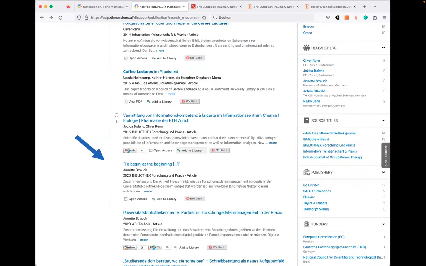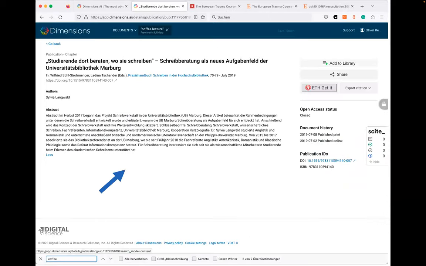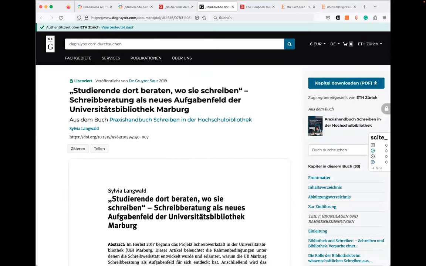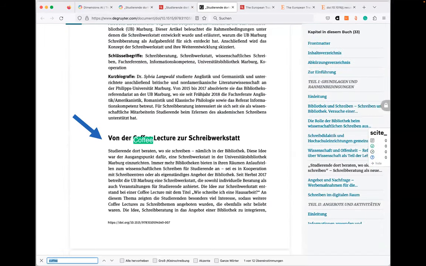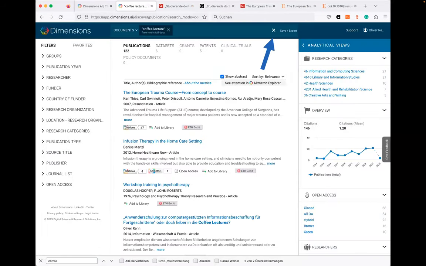But if I look at the other things, there are lots of papers that really deal with experiences from other libraries and information centers about coffee lectures. So this is a value of Dimensions: you get much more results, especially in fields which are not hardcore science. In this case, there's an article that also doesn't mention coffee lecture, but if I download the article, I can see "Coffee Lecture zur Schreibwerkstatt" in German. So there is an article.